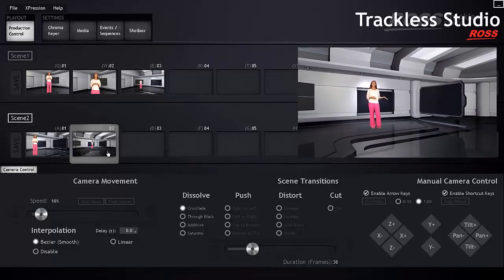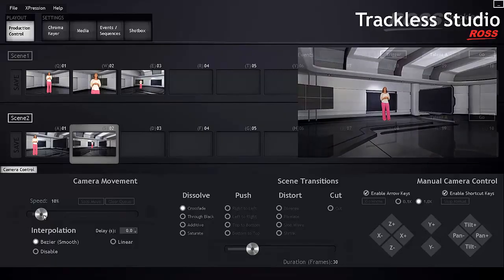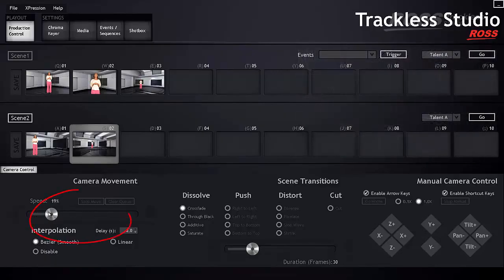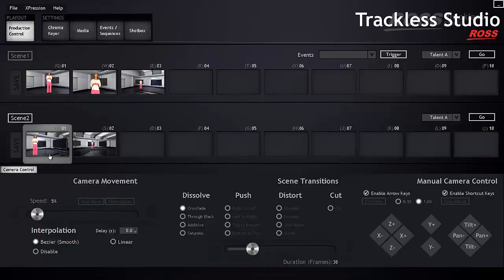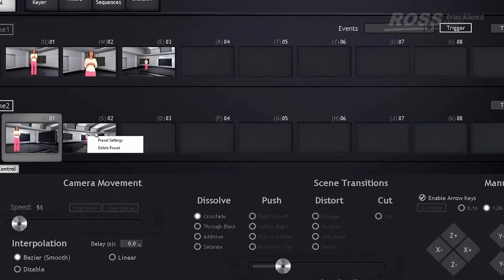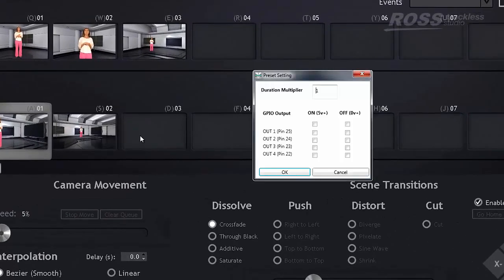To adjust the speed of the camera movement animation, use the speed slider in the camera movement section of the user interface. You can use this to adjust the percent of speed. Now the transition can be a little slower or a little faster. To modify a scene preset and make sure it is always slower or faster than the speed settings in the camera movement slider, right-click on the scene preset and choose Preset Settings.